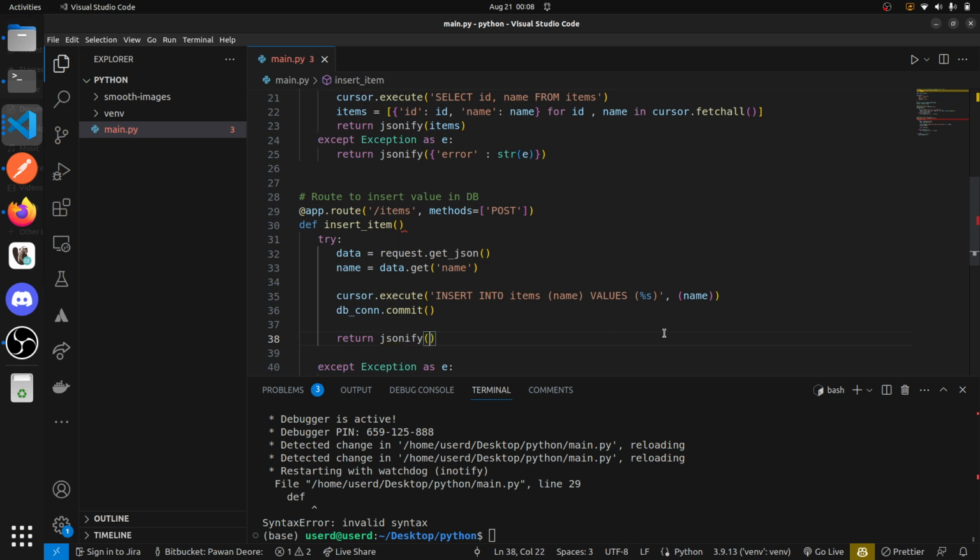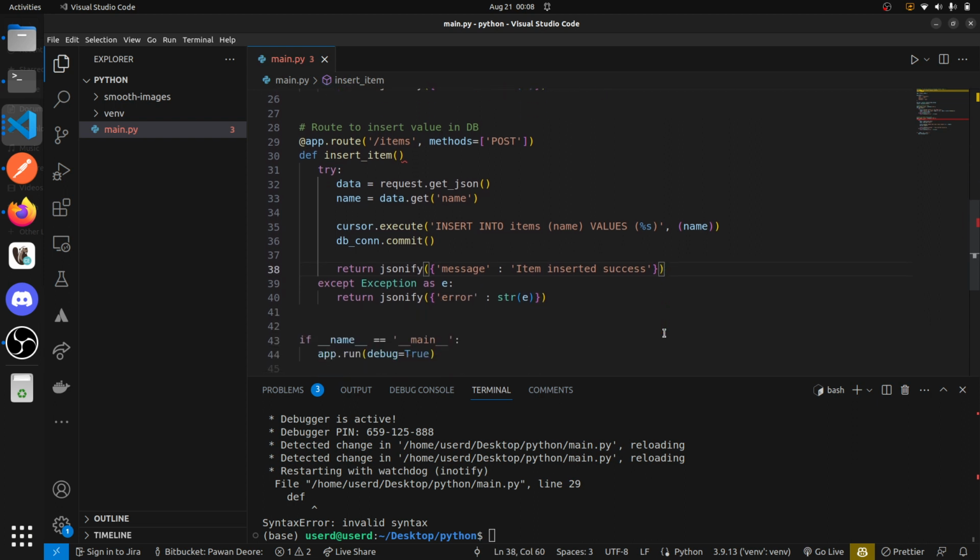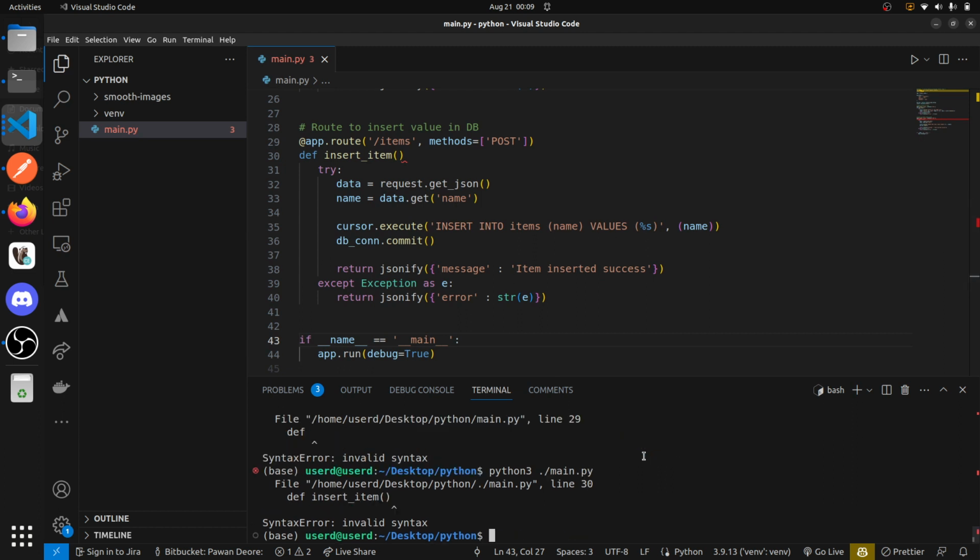And after that we need to return jsonify message: item inserted successfully. Okay, so if this is done then it will return. If it is an error then it will throw an error. Okay, let's save this program and restart it.